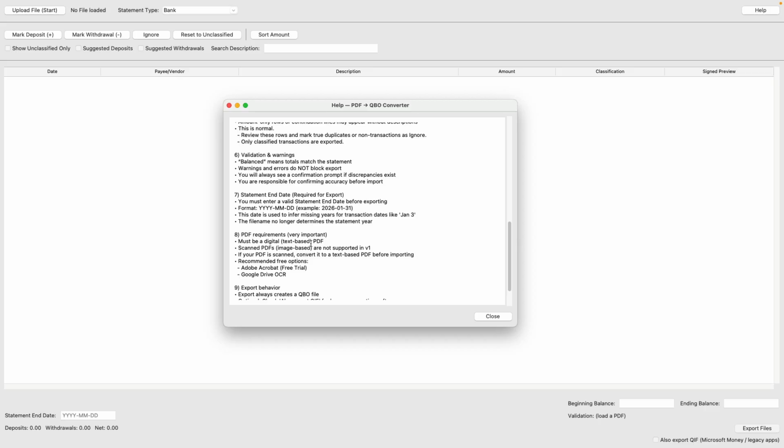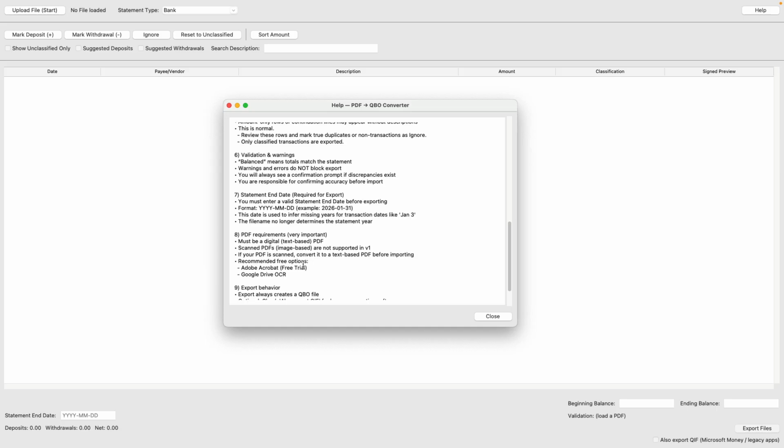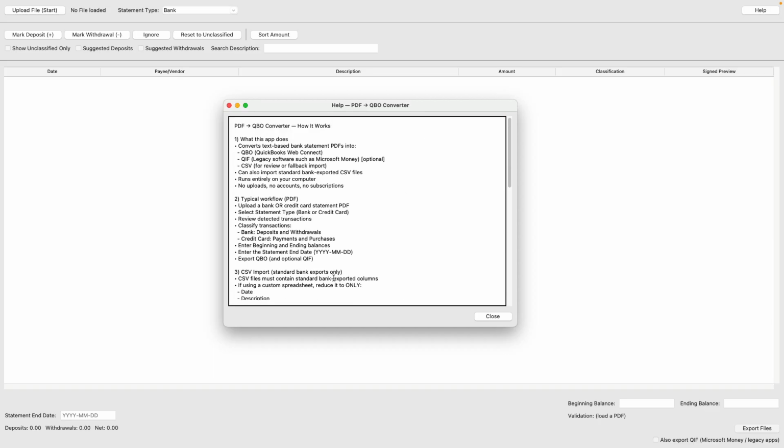And I just want to be clear too, this is for digital text-based PDFs and CSVs. Scanned and image-based PDFs are not currently supported. If your PDF is scanned, however, there are ways to get around this. You could use Adobe Acrobat, which has a free trial, which I have found works very well. They have an OCR this PDF feature. It should automatically scan it and recognize that when you pull it in. And then there's also Google Drive OCR, but I have found that takes a little bit of format tweaking. But if this is a digital statement that you downloaded direct from the bank, it will work perfectly.